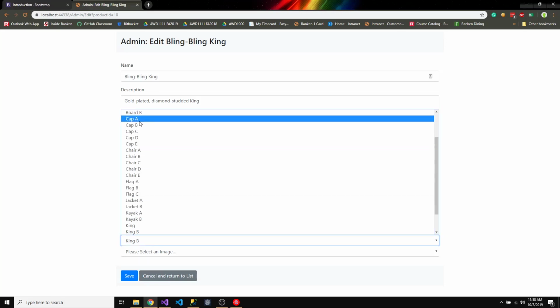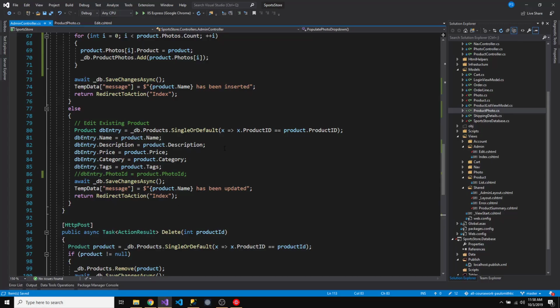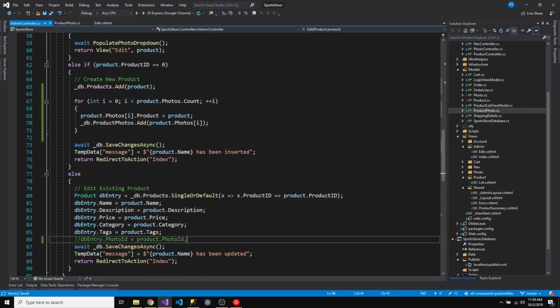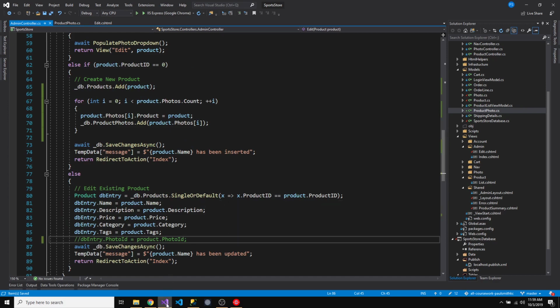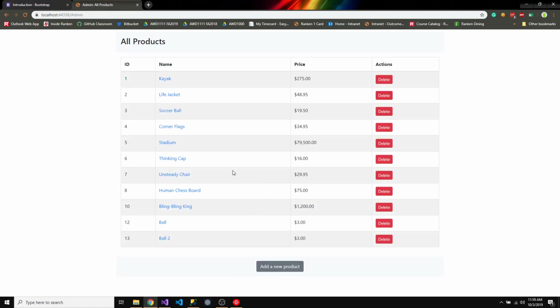So if I change this to Cafe, so King and Cafe, and hit save, you'll notice that it hasn't actually saved those changes. So in here, I need to add some additional logic to be able to save those changes. Now, before I do that, I also have an additional problem over on the create side. I'm going to fix that first, and that's going to make it a little bit easier to understand what I have to do to edit these things, hopefully.